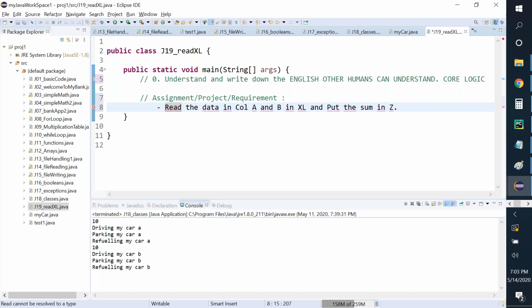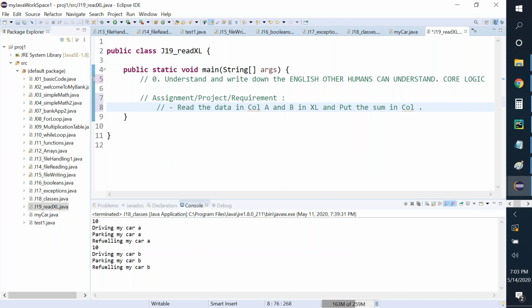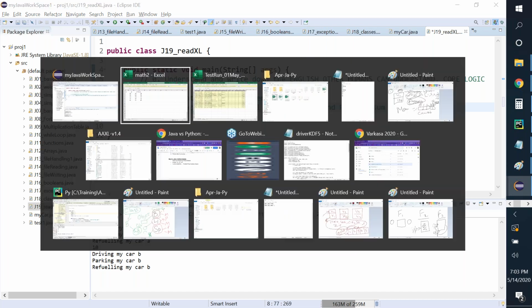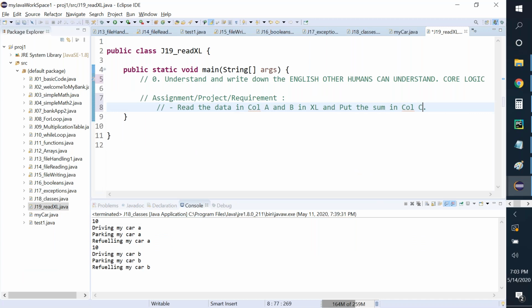Now you are creative enough. You are a computer science engineer, or you know IT, you've been trained. You need to understand this. Any human will understand this, right? Read the data in column A and column B in Excel and put the sum in Z. Not in Z, in column C. So where is it? Excel is here. This is column A, this is column B, column C. Now, how does a computer which has no clue about it do it?